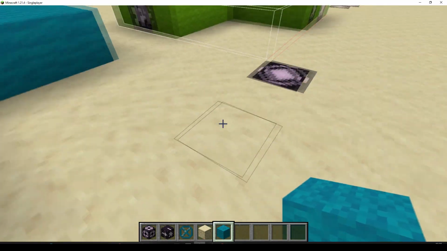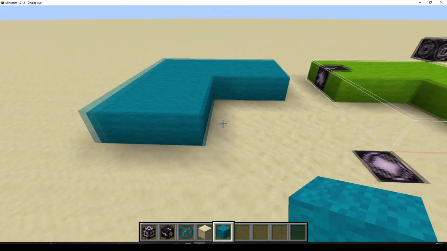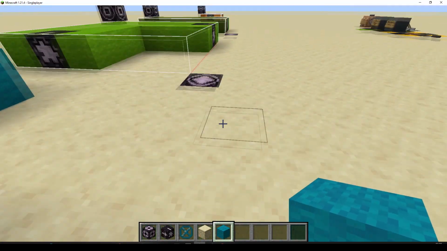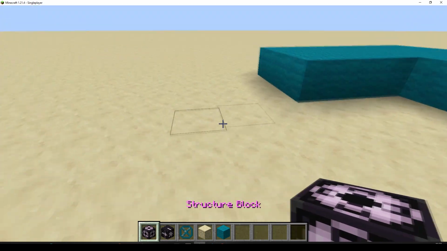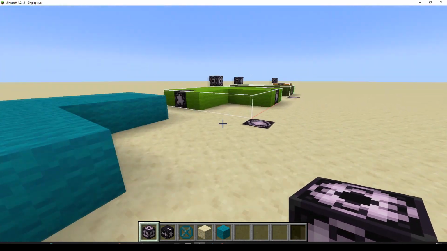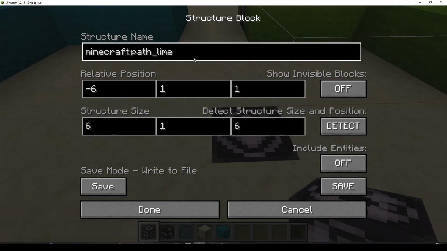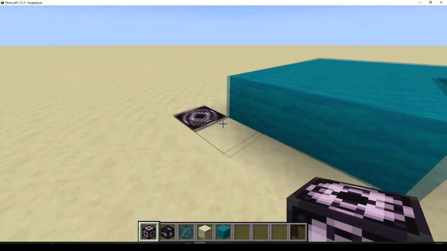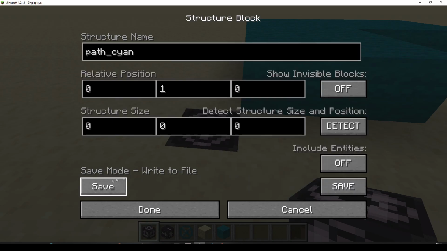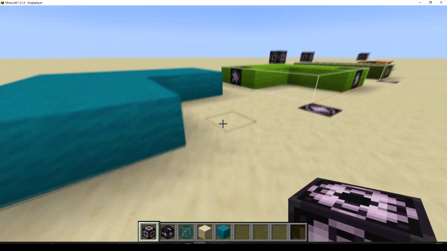Okay, is that right? Well, yeah, that looks good. Okay, so there is my path, my new path that I've made. Now we'll get a structure block, and we'll put one down here. And let's look at the naming convention we've used. Path lime. Okay, so I'm going to call this one path cyan. And I want to save that.